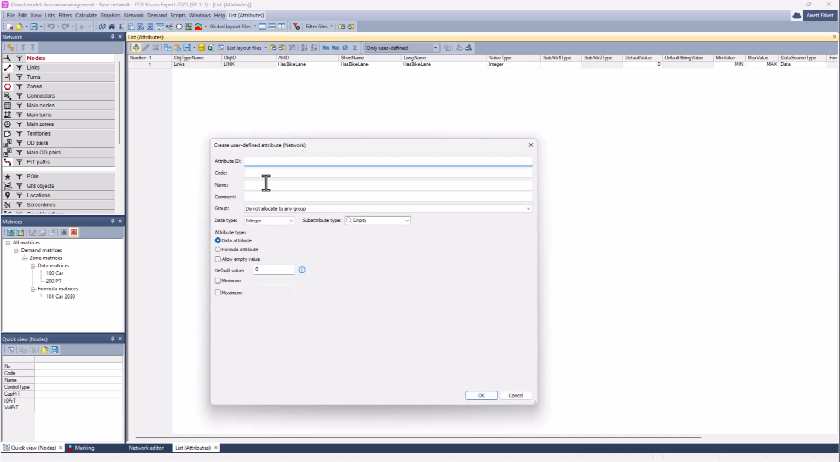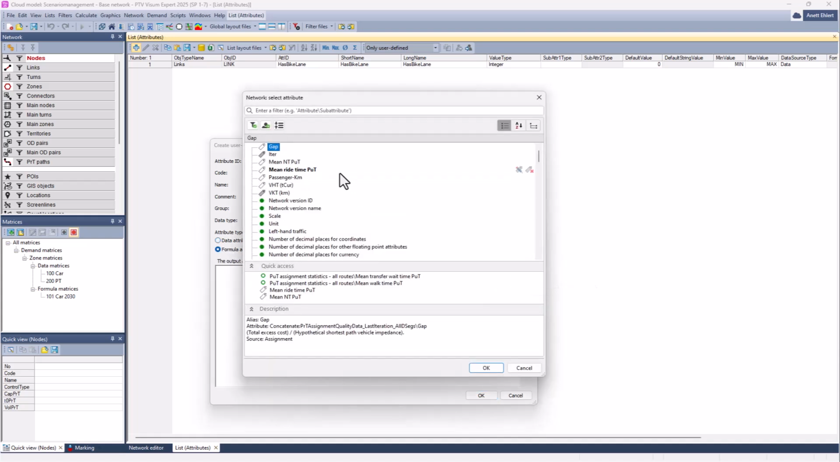So let's, for example, choose mean walk time for an indicator for the public transport assignment. And then we can use a formula attribute where we can select a network attribute.